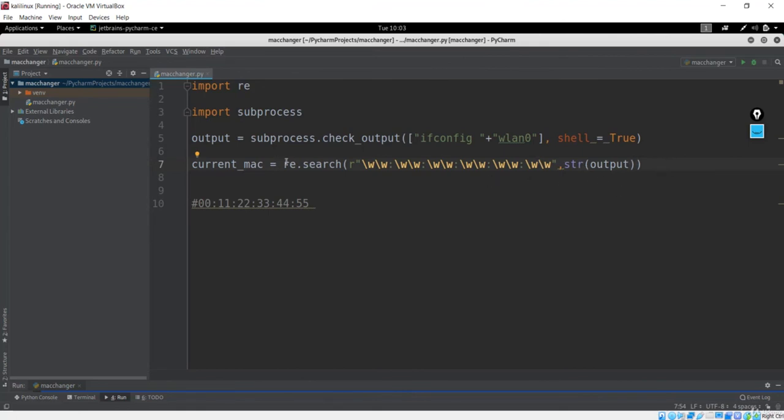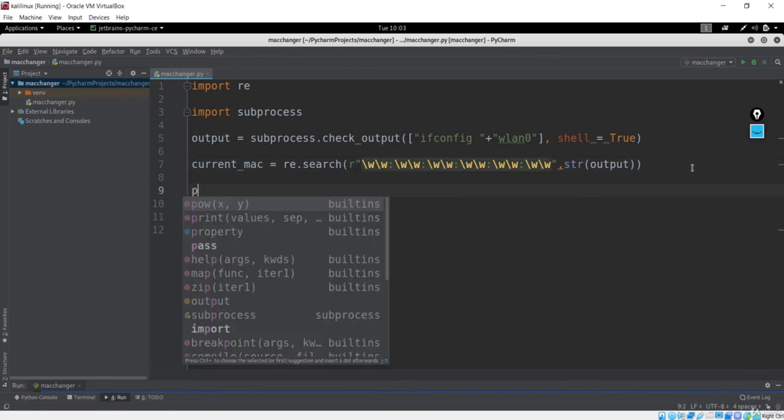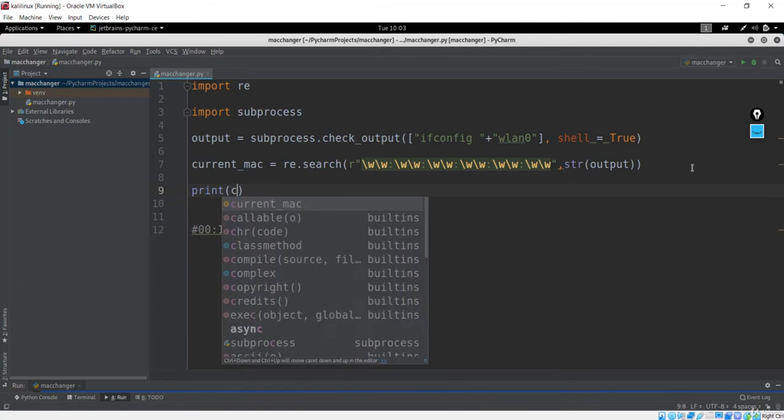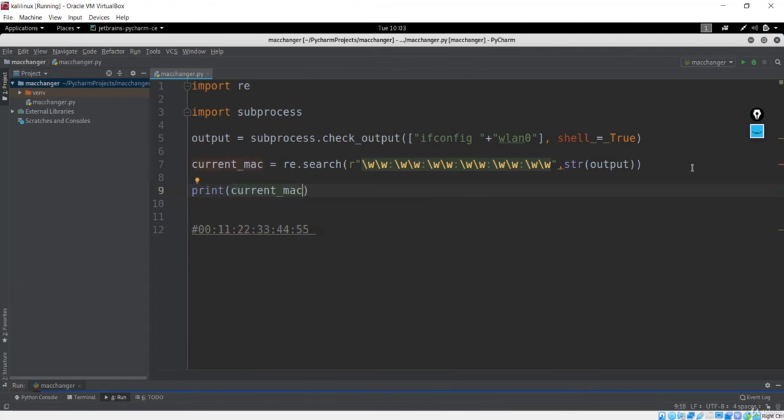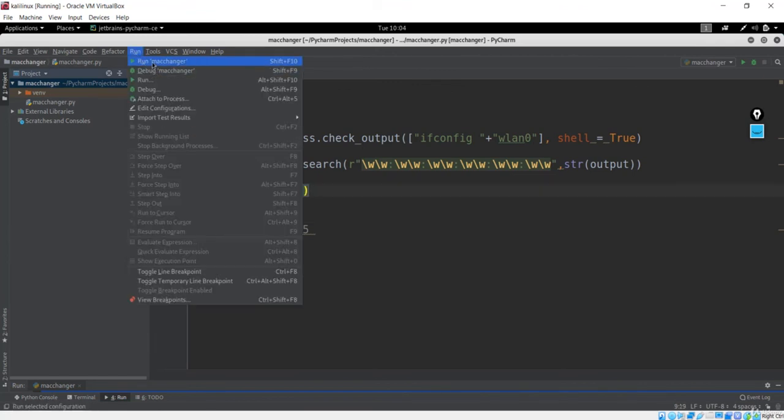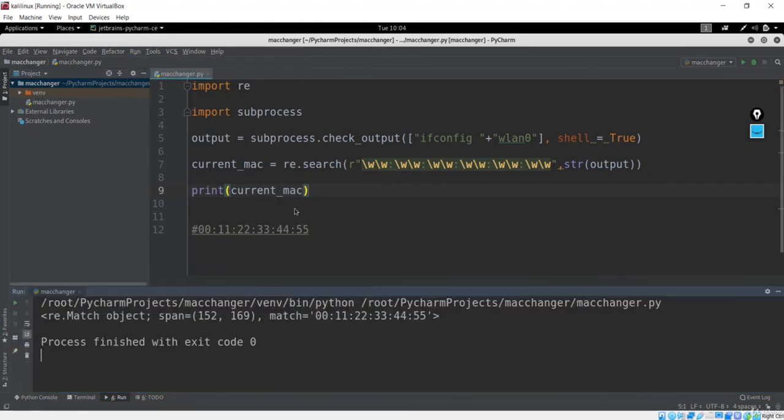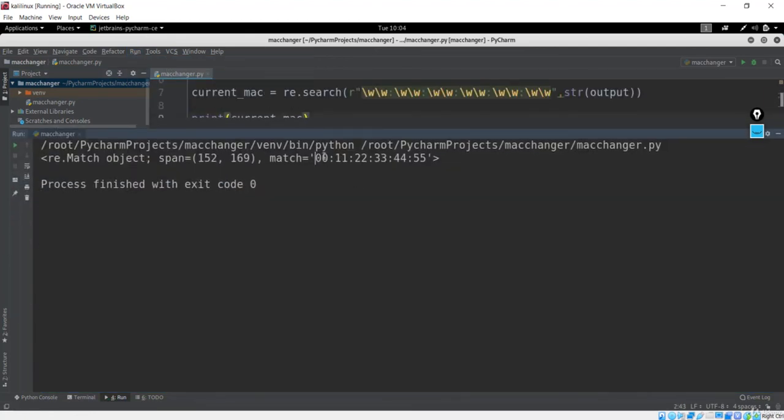So we just got the MAC addresses now from that command. We just ran the command and got the MAC addresses. So let's print that MAC address now. You can clearly see what we just did: we ran this command in the shell, we got those MAC addresses with this pattern, and we printed them. So let me run it real quick. Run this and you'll get the output right here. So this is your MAC address.